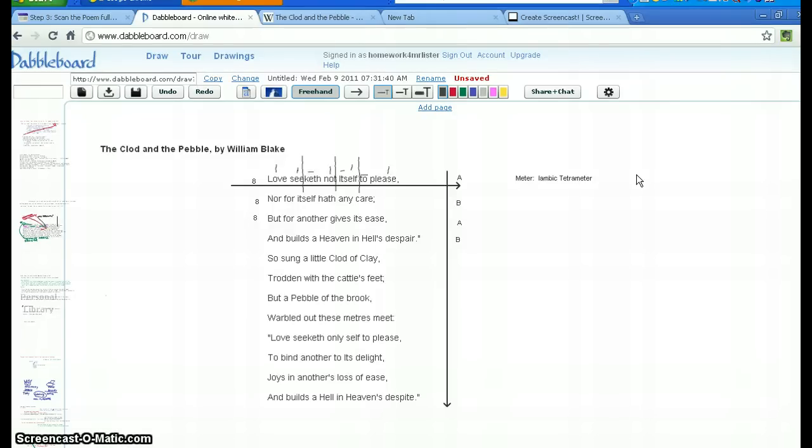After you've got it all marked up like this, you can go back through and indicate some of your figures of speech. You give an arrow over here like this. I notice that this, "Love seeketh not itself to please." Geez, love can't seek. It's an idea, a concept. It's not a person. So I'm going to say that this is personification.